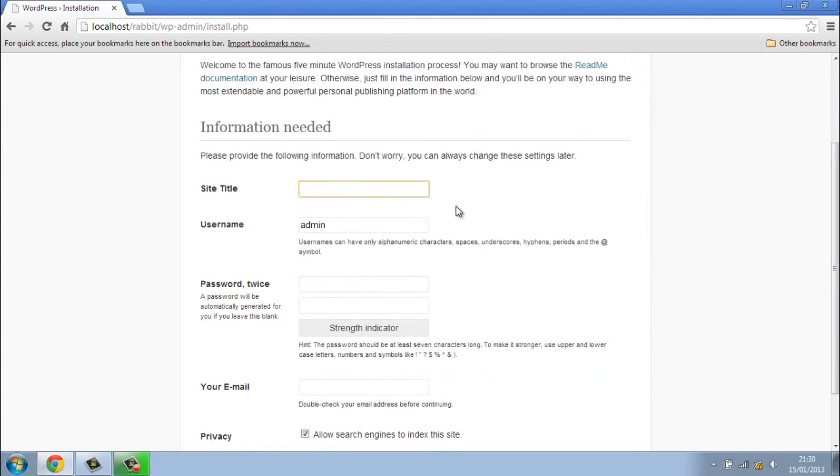So a site title, this can be changed within WordPress should you need to at a later stage, so you call it whatever you like. Username will always come up as admin. When you come to install this, if you're going to be working locally and then eventually put it on your own hosting account, you cannot change the administrator from admin. For security reasons, the first thing most hackers are going to try as default for the username is admin.